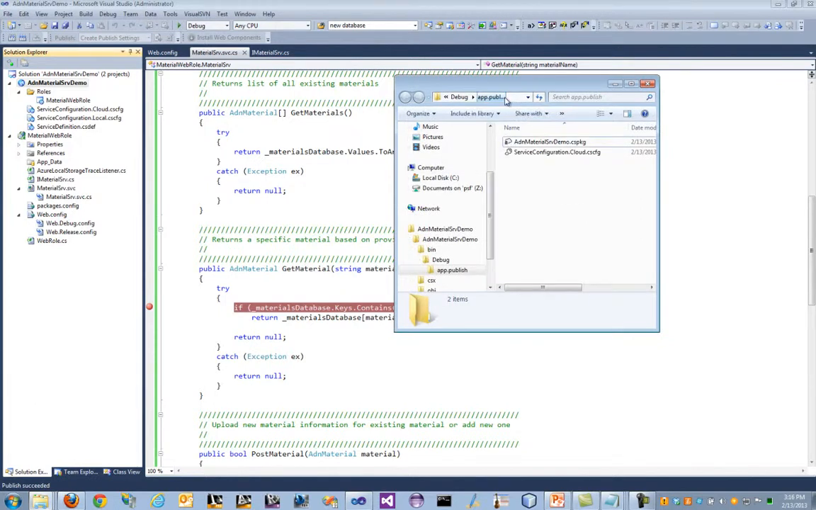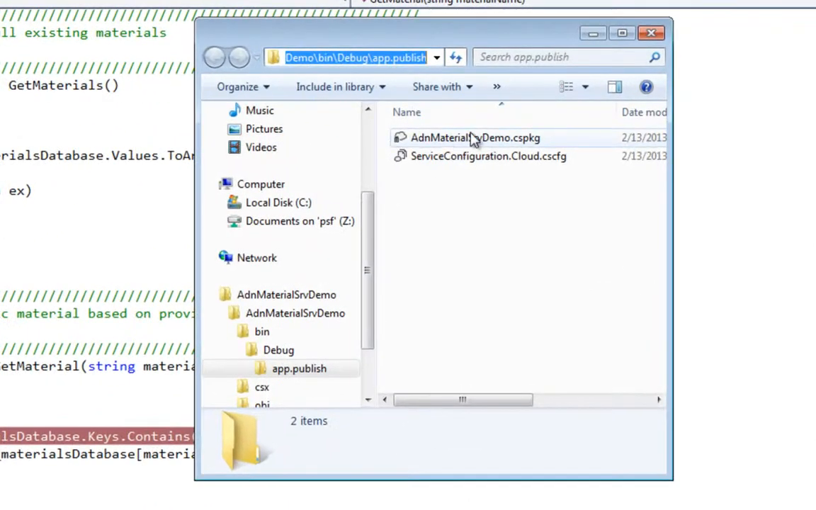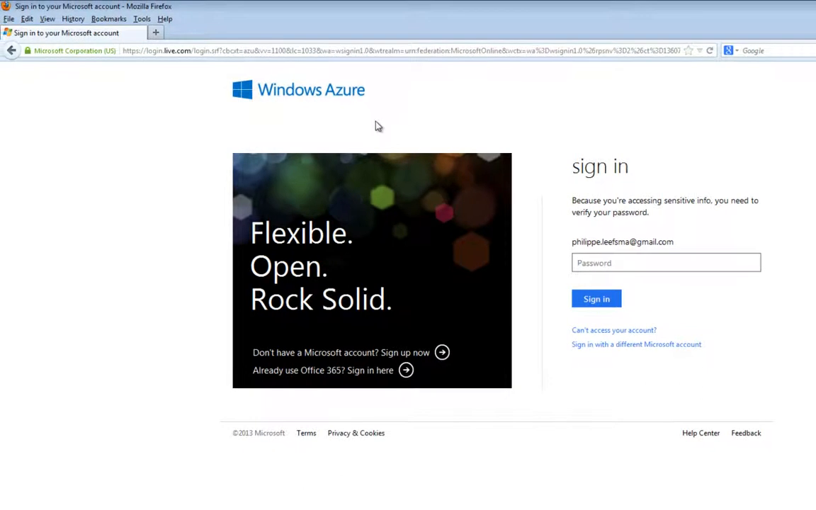Here is my package, so we can see the configuration file there and the package file containing the binaries of my service. And now I'm going to log inside my Microsoft Windows Azure account in order to create that new service.